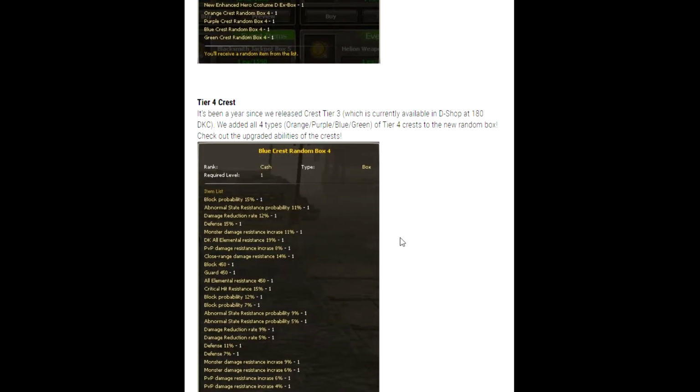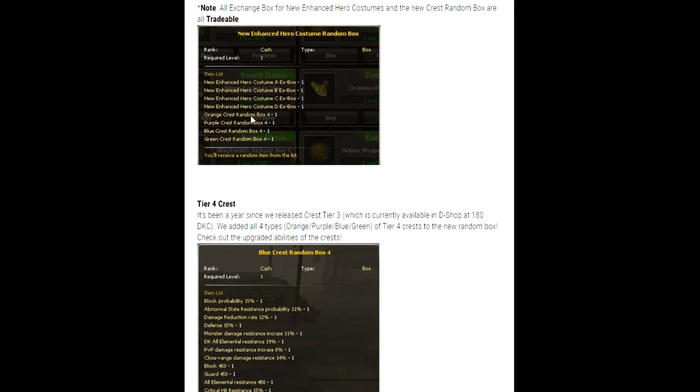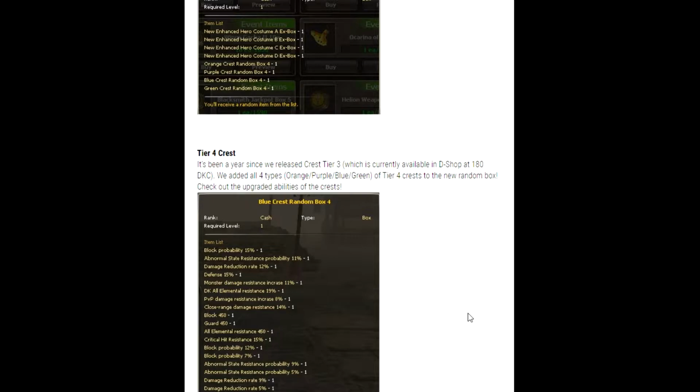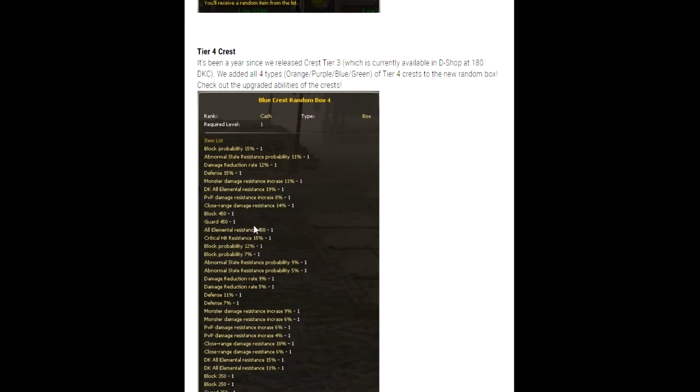Now, there are T4 crest boxes that are in this random box. This is upsetting to me. As you know, last week they reduced the PvP res on a lot of different items, so in general, people have less PvP res. But then they go and add crests that have higher PvP res. So instead of 6%, now they have an 8% for the blue, and for the orange, instead of 12 or 13 before, now it's 15.